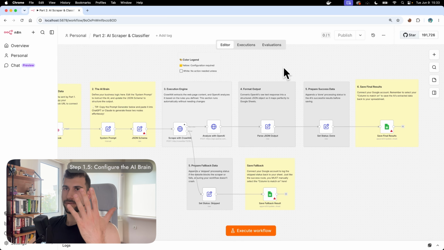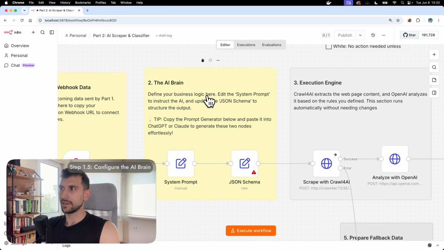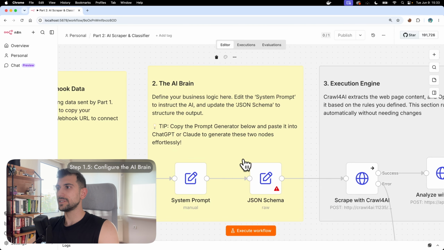Alright, step 5. First, we will set up exactly what information we want to extract from the websites in the part 2 workflow. I'm zooming into the AI brain section in the workflow to get a better look. The system prompt and JSON schema nodes here are where we tell the LLM exactly what we expect it to give us as a result of analyzing the website content. Normally, writing these out requires a bit of technical knowledge, especially the JSON schema, but I have made this incredibly easy for you without sacrificing any quality, so you won't need any technical skills at all.